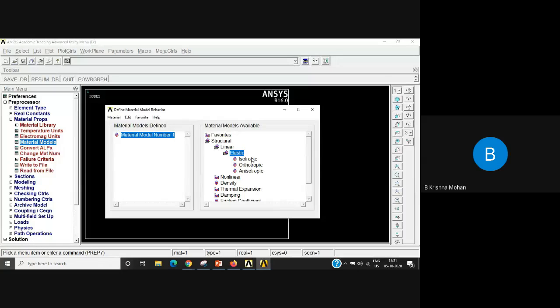To define an isotropic material, two constants are enough, because isotropic material properties along the orientation are similar. So that's why it is very easy to simulate isotropic materials. You can get the data from the tensile test. So I'm using isotropic material.